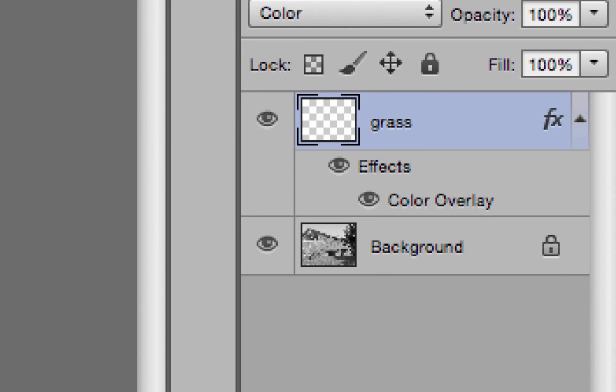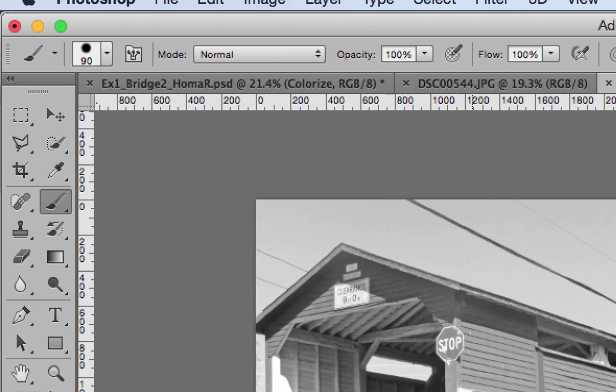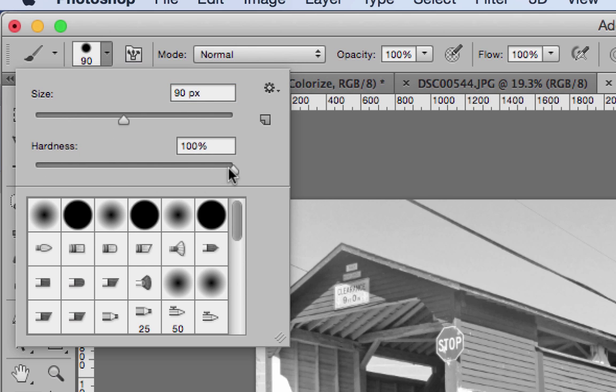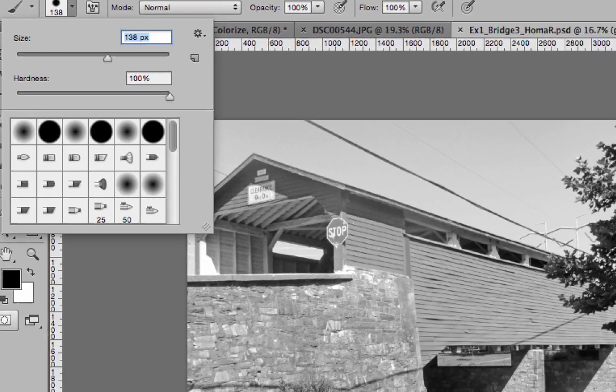Now, if you wanted to test this out, you could take your brush and paint. Always, with your paintbrush, check the hardness of your brush. For what you're doing, if you're doing a lot of hard edges, you want to keep the hardness up there, and the size. If you're doing big areas, make the brush real big. It'll be easier to paint.